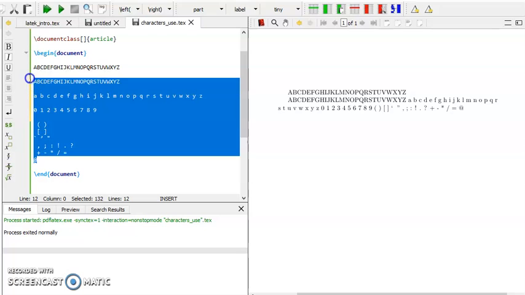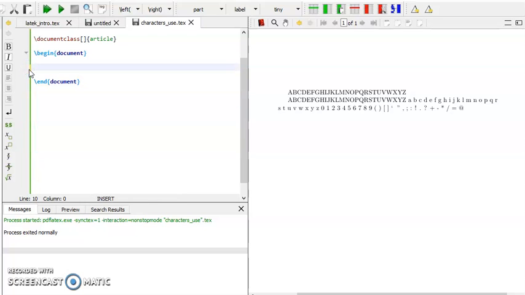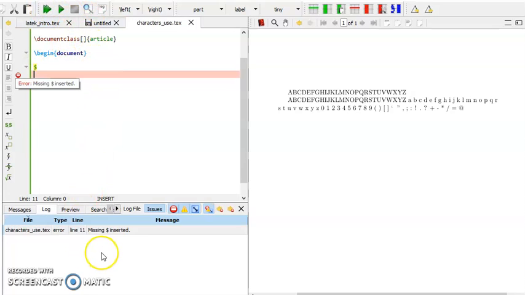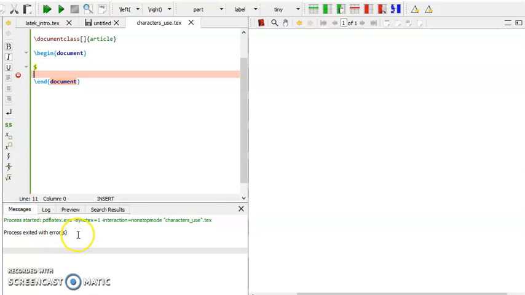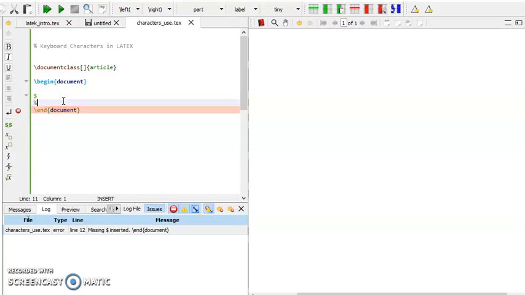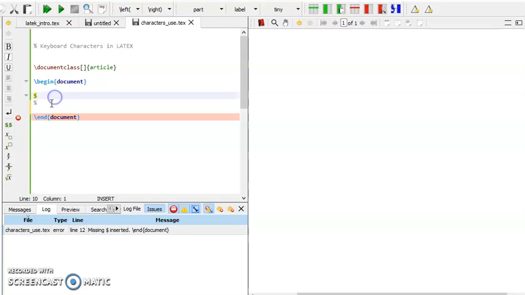But if you use some special characters, just like the dollar symbol, and execute this file, yes, the process exited with error. If you use the percentage symbol, there will be some error. So these are the special characters. There are many special characters, but I used the dollar symbol and percentage symbol here just for demonstrating how to use these types of characters in your LaTeX file.